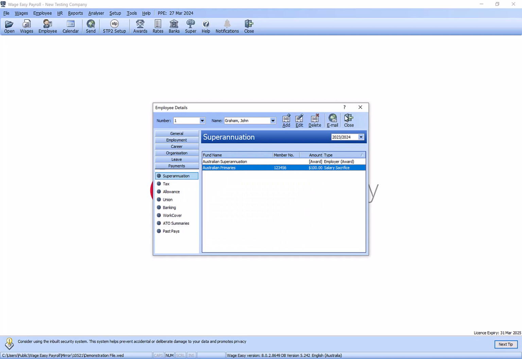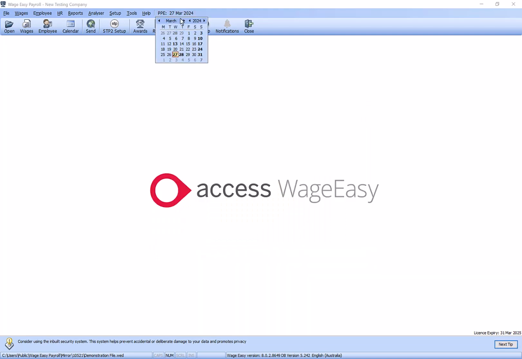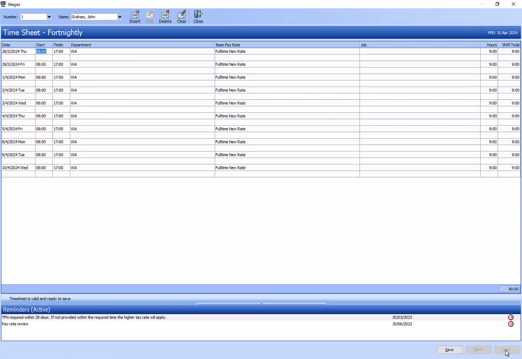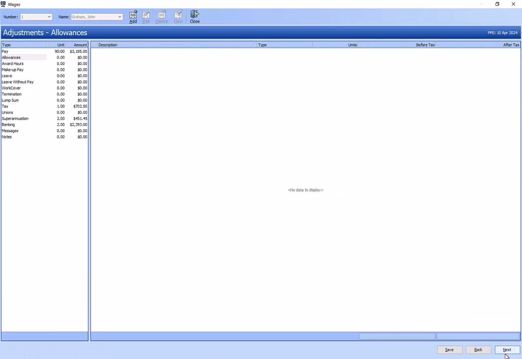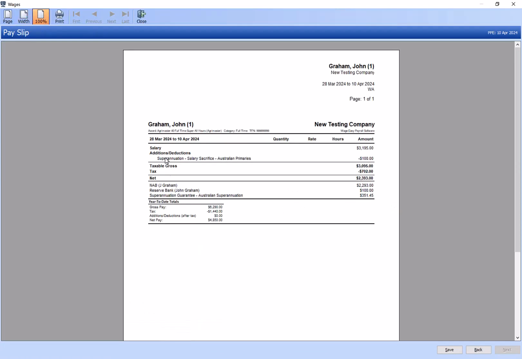Okay, all right, let's have a look now at how this is going to show on the payslip. So I will select a random pay period in the future, click on wages, it's the Graham predefined timesheet. If I go into next. Okay, so because the salary sacrifice is before tax, it says salary, then it will deduct the $100 from the gross wages, then it will get the taxable gross, then it will calculate tax on the taxable gross.